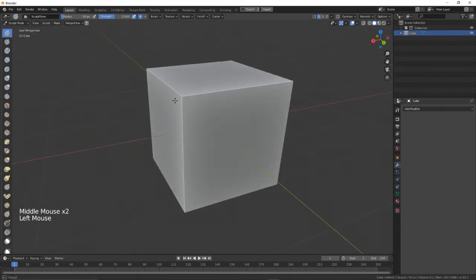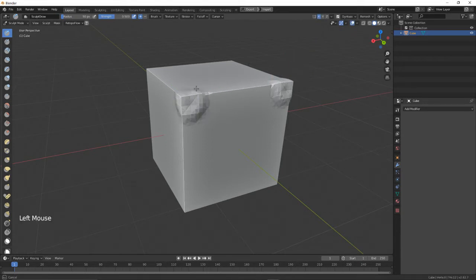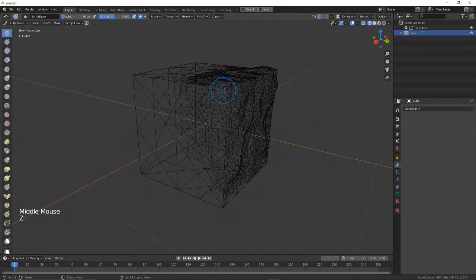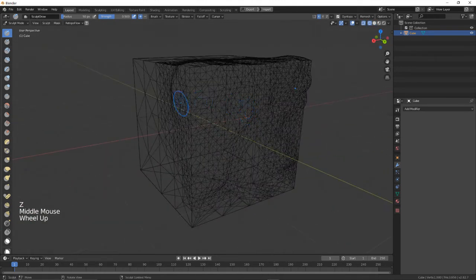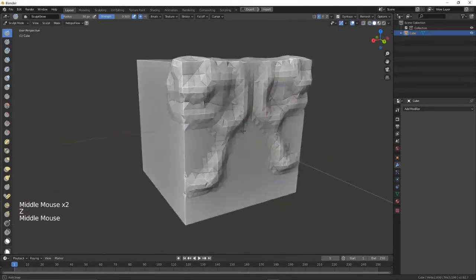So if I go in here, how do I enable this dynamic topology? If I go up here and press this button, it'll tell me that vertex data is detected, and it won't preserve colors, UVs, or other custom data. That's quite alright for what we're doing. So you can see now that I can draw on the object. And if I go into wireframe view mode, you can see that wherever I draw is automatically subdivided, such as over here.